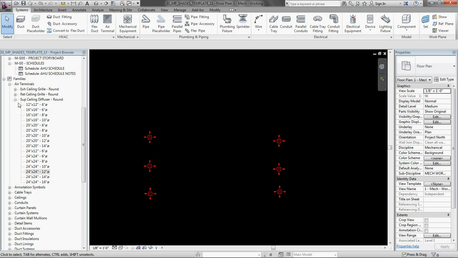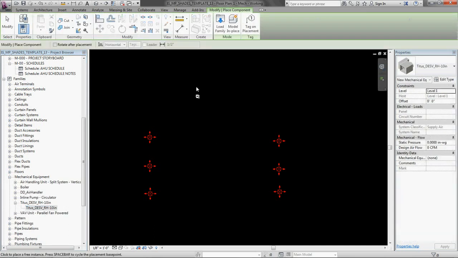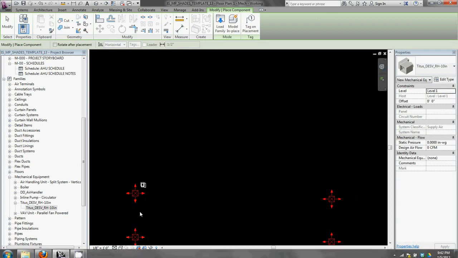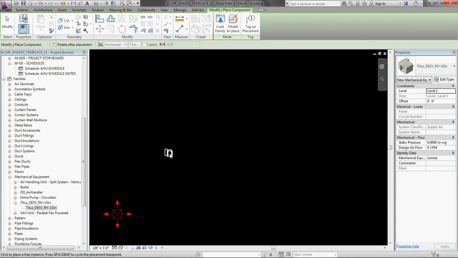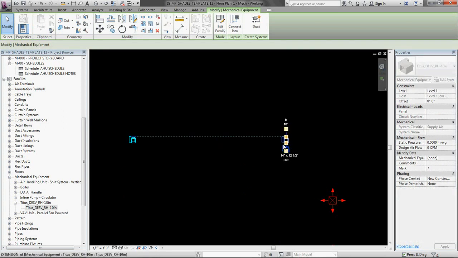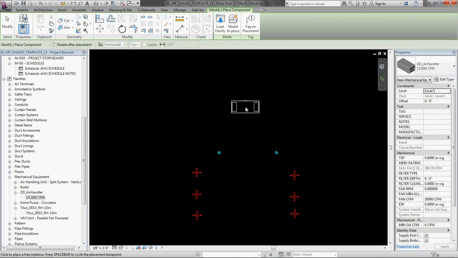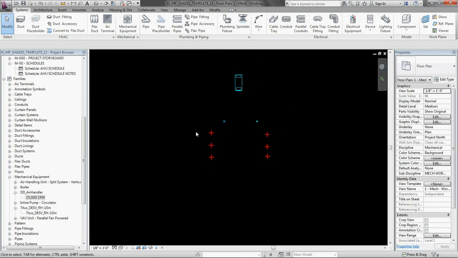That's great. And now I need to lay out my VAV box. That's on mechanical equipment. And I'm going to have one to control this room, and I'm going to have one to control this room. So get it oriented the right way by pressing Tab. Place those two. Okay, great. And I'm also going to need an air handler. Okay, great. Air handler, VAV boxes, air terminals.